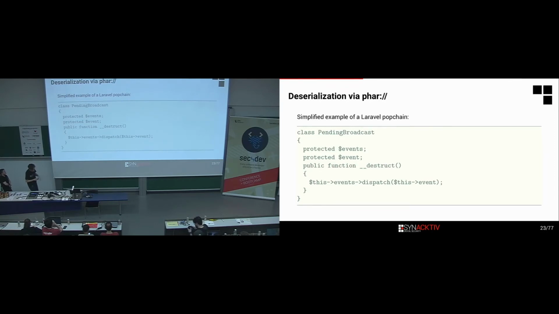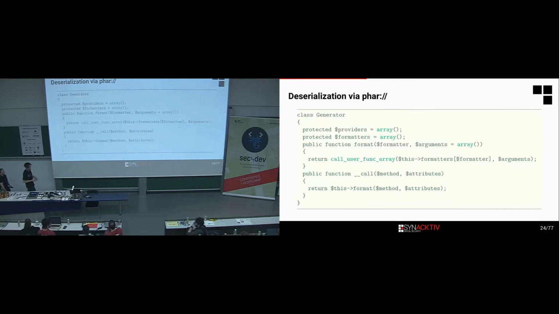So just to give an example of a Laravel POP chain, the Laravel code contains a class named PendingBroadcast, and this class, when being destructed at the end of the script or when there is no reference left to your class, will call a method called dispatch on some attribute called events. And chained with another class, which is found in the Faker dependency, which allows you to just generate random data, you can see that we have this function.